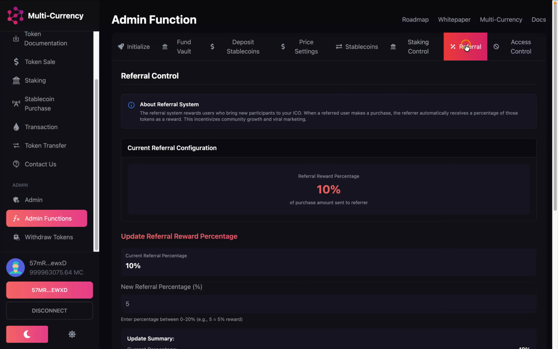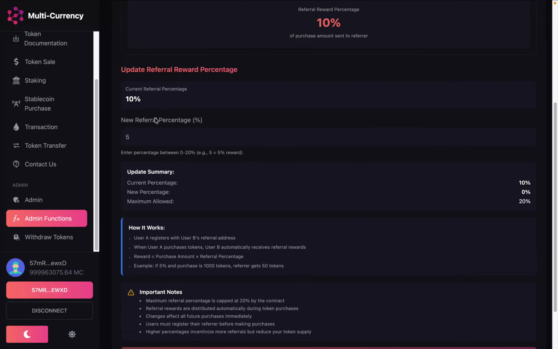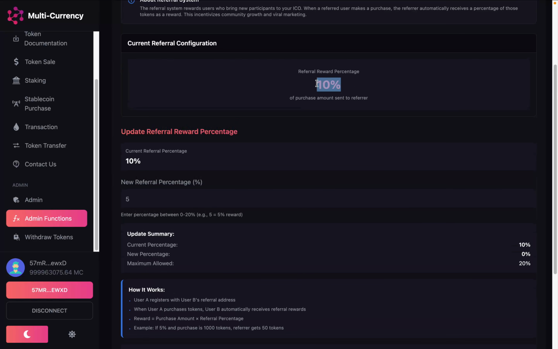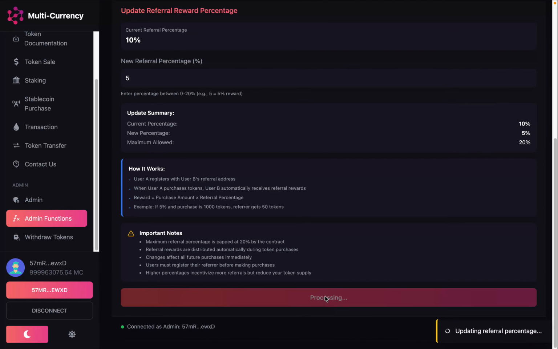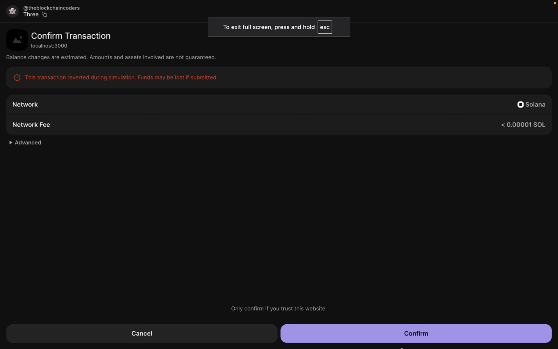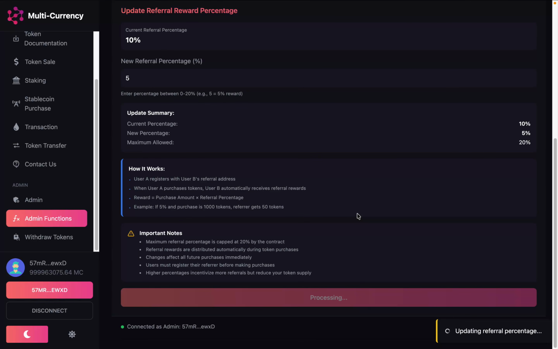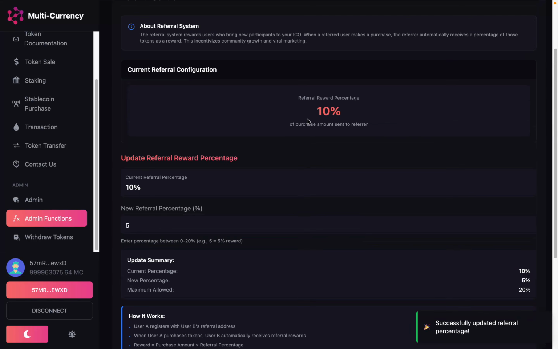Now if you come back to the referral, here you will have the options, and from here you can change the referral reward. So by default in the industry we have 5%, so I can simply bring it down to 5%. I can come back here, click on this update referral, and I have to simply come back here, click on this confirm, and the transaction is happening. And finally, the transaction is completed, and we have provided 5% as a referral.